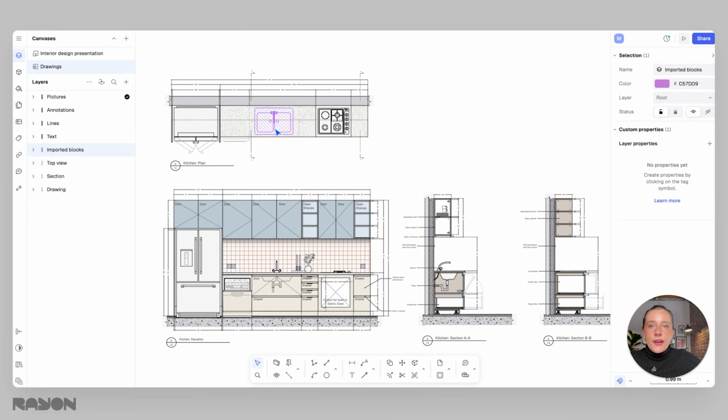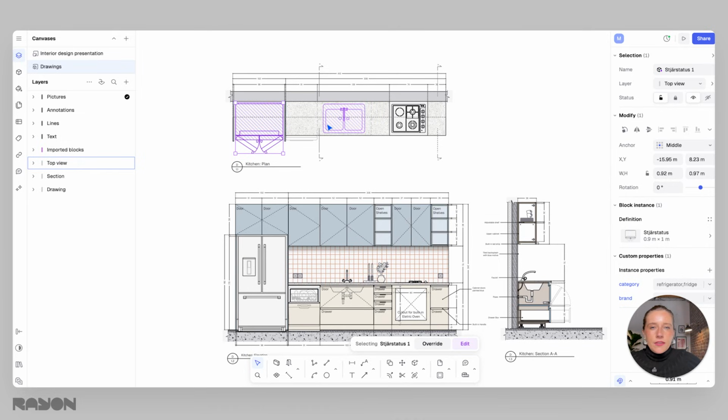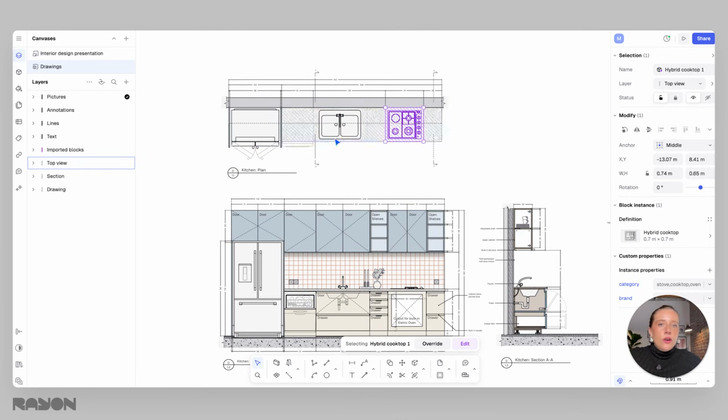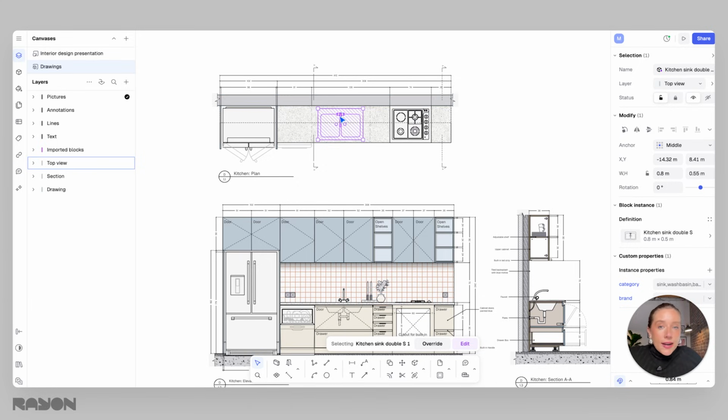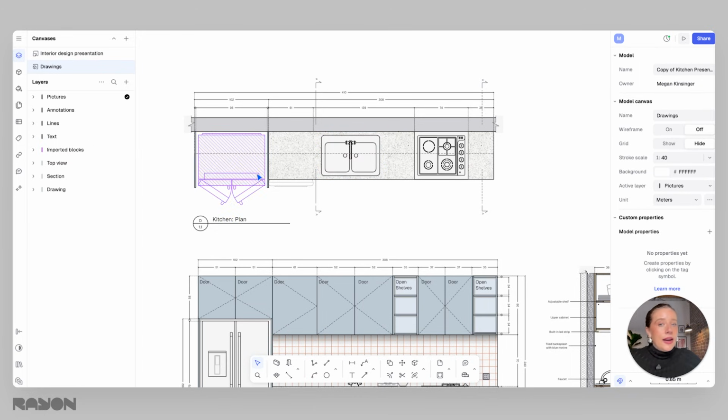Another thing that I want to point out here too is that you see that some of these drawings in here have what look like groups. And while you could call them groups, they're also essentially blocks. They're called blocks in Rayon. And what that means is that I did not have to draw these. I did not have to create these from scratch. Rayon just already has these blocks prepared for us, and they are to scale, and they're basically just a drag and drop situation.